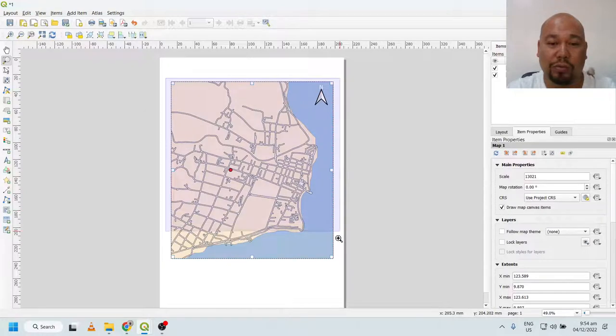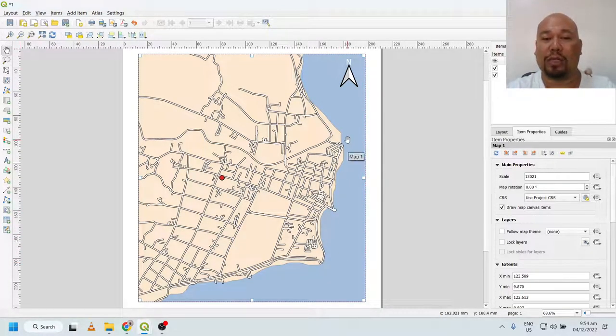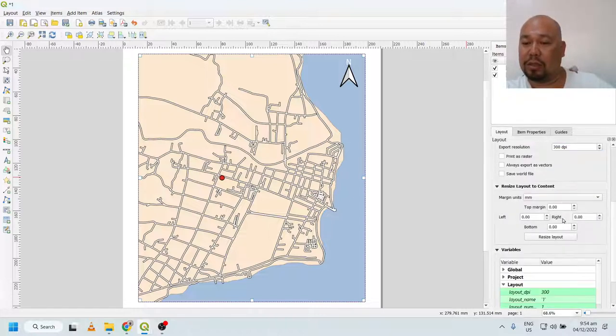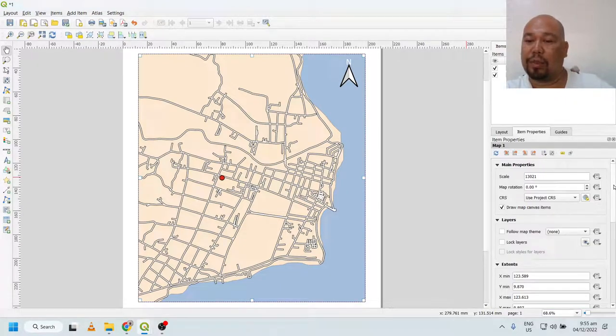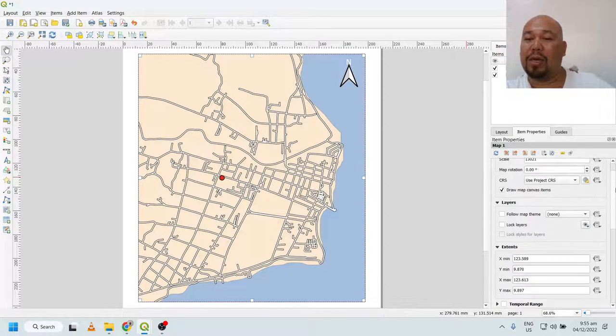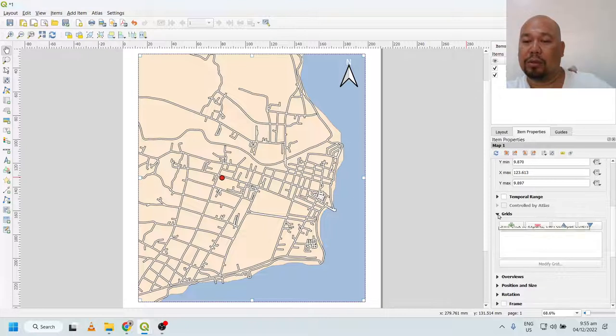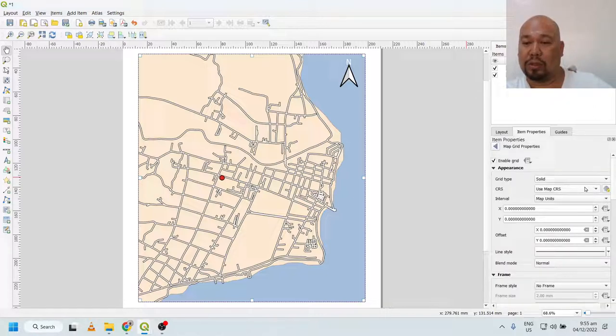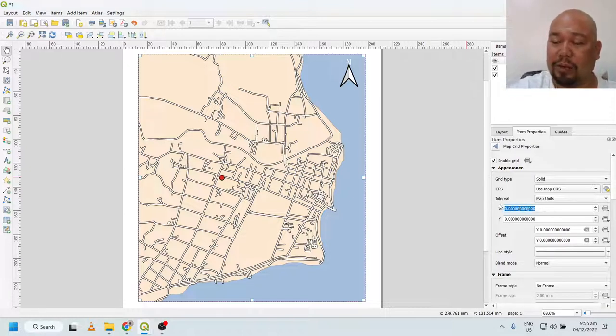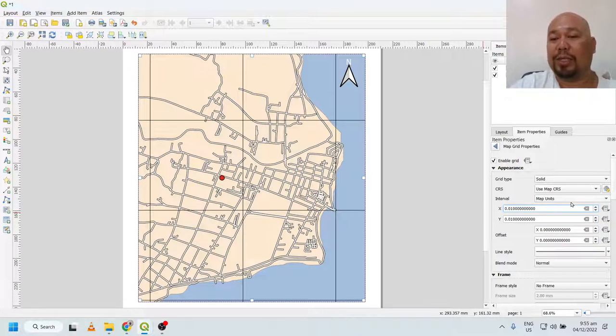Then what else do we add as an element? Project CRS, then item properties. Okay, here. Maybe the scale. I want to add grids. Modify grid. Map units. For the map units, how much do we set the grid interval? 0.01. It is in degrees. So the grids are so you can see the locations. It would be nice to do that.